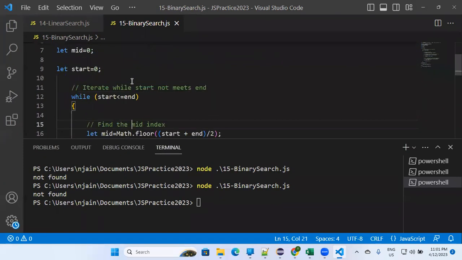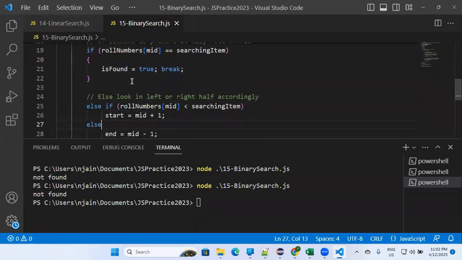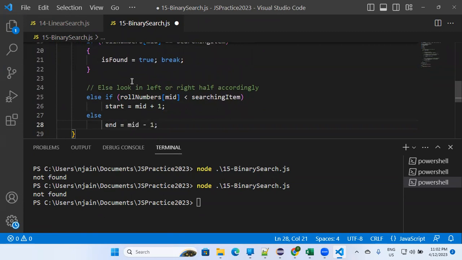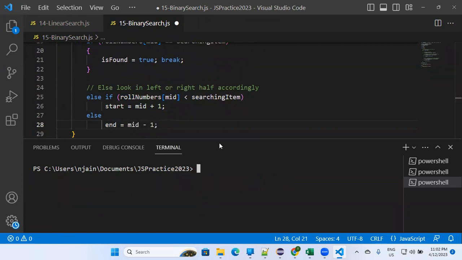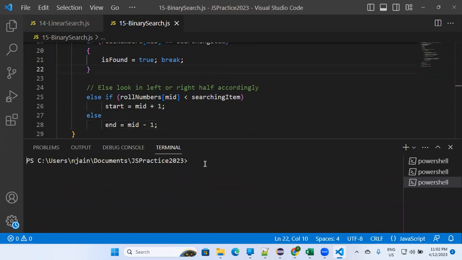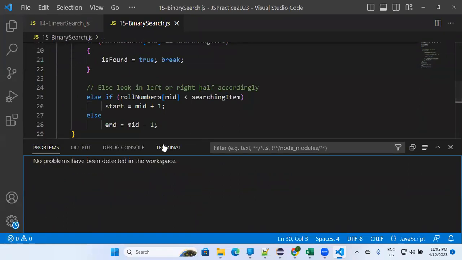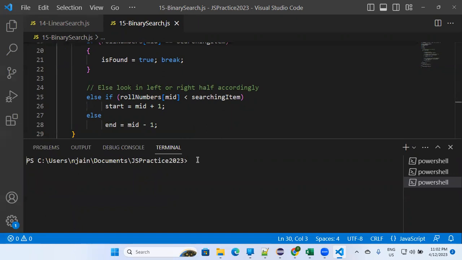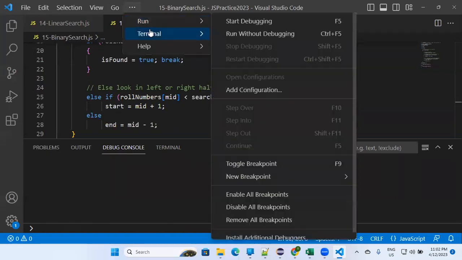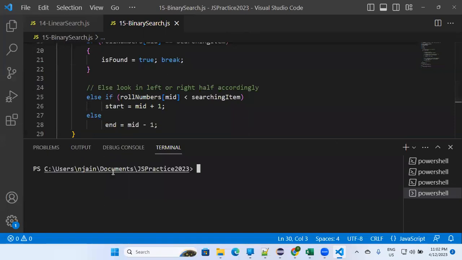And earlier is found was false. Let me run it again. Give me one minute. Clear. Let me save this. Let's run it again. Just a minute. There is some problem at my system. Saving it again. Let me open the terminal. It's not allowing me to write anything. Let me just open a new terminal. I'll say node dot slash 15 final search.